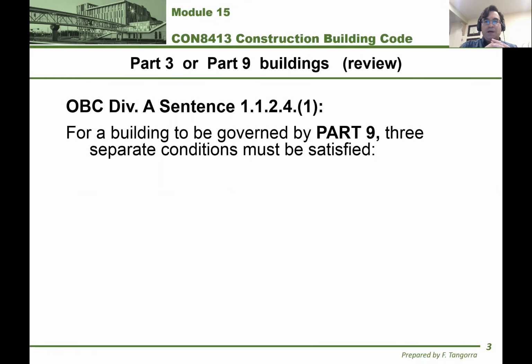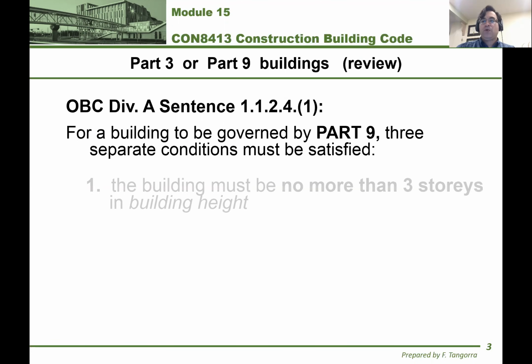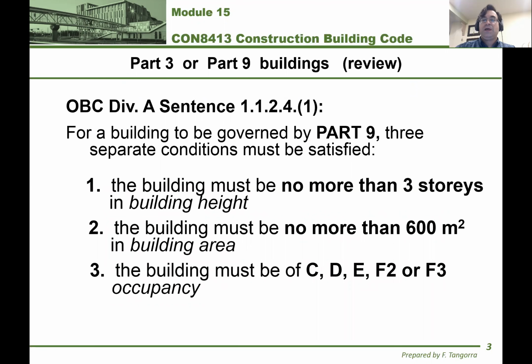When it comes to Part 9 buildings, we have to first be able to recognize whether or not we can distinguish between a Part 3 and a Part 9 building. There are three specific requirements under Division A, Sentence 1.1.2.1 of the Building Code that identify a Part 9 building. These three requirements are as follows.